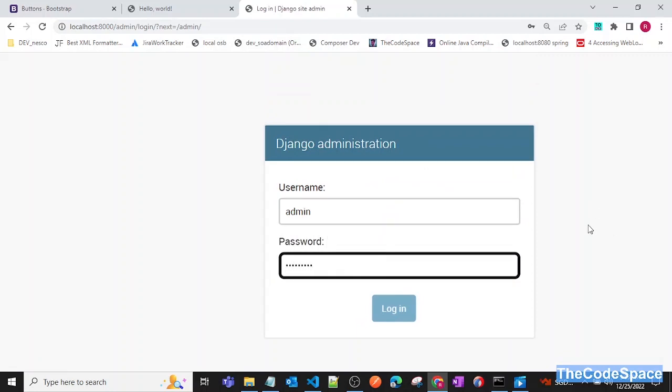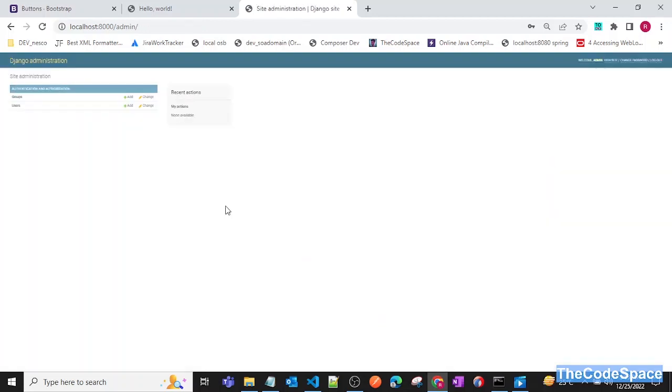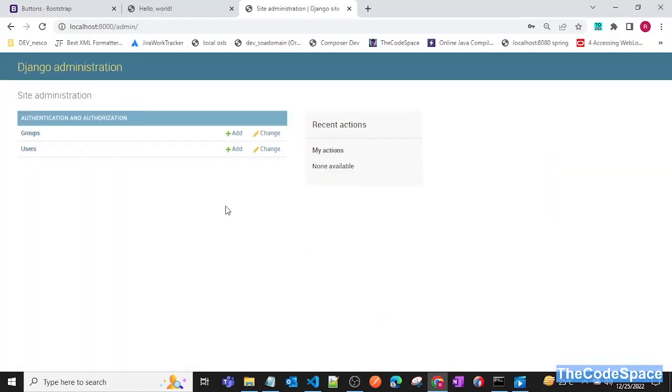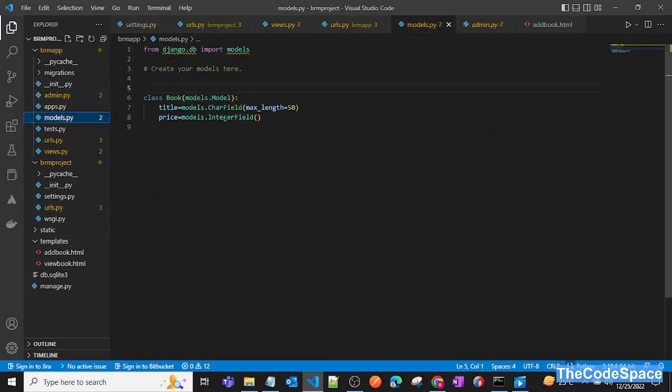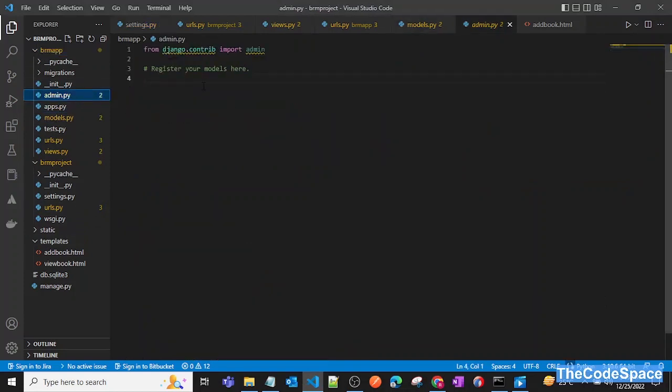So paste the username and password which you have given, and as you can see, this is our admin panel. But currently you are not getting the model in this admin panel. So for that you need to register your model in the admin.py file of our application.